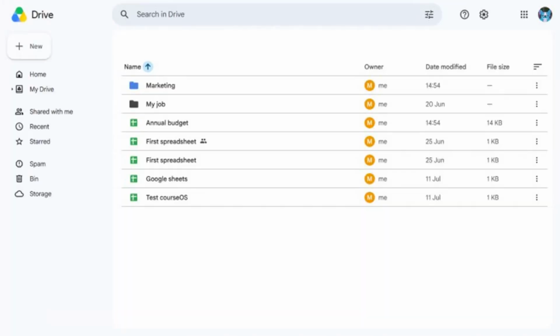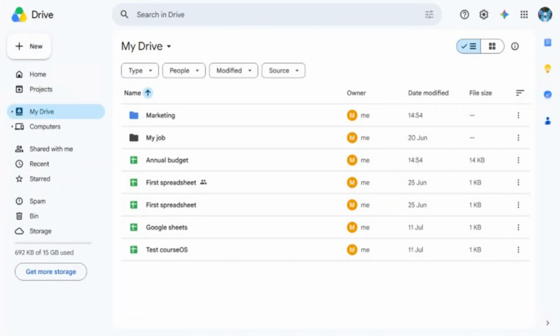A quick tip before we wrap up: pick one naming pattern and stick to it, like year, project, type, for example, 2026, marketing, budget. It sounds small, but a consistent pattern makes sorting, searching, and scanning a folder dramatically faster once you have hundreds of files.